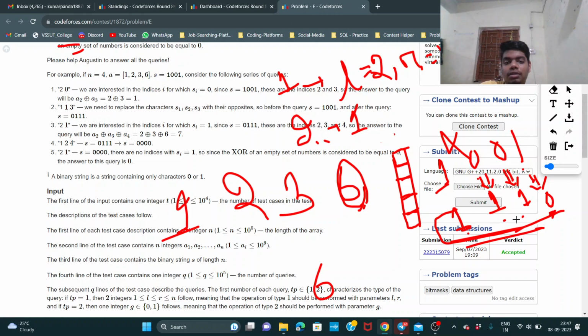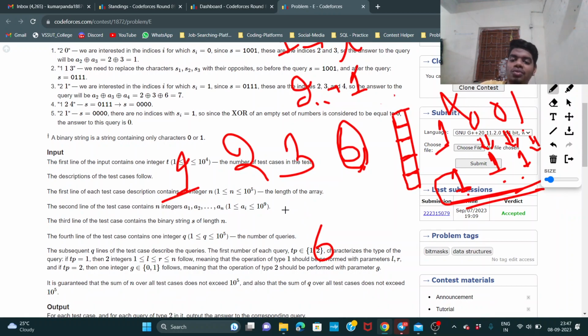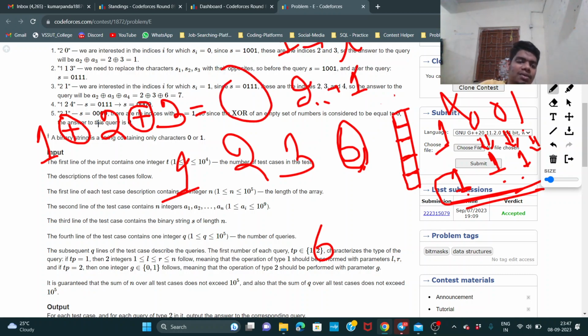The positions are one, two, three. Go to those positions' elements in the array, and perform the XOR: 1 XOR 2 XOR 3, and print this value. The value is 0, so just print 0. So there are two types of query, and I have explained the first query.